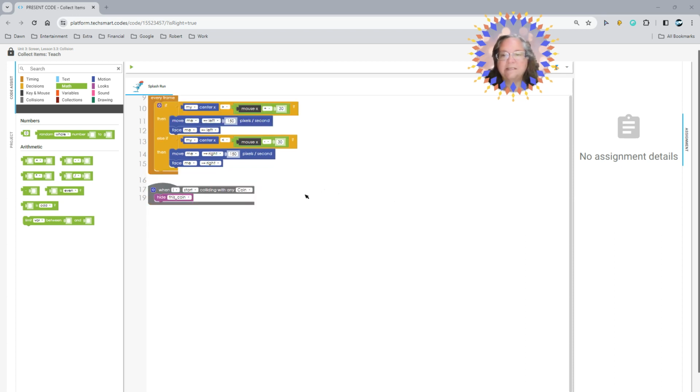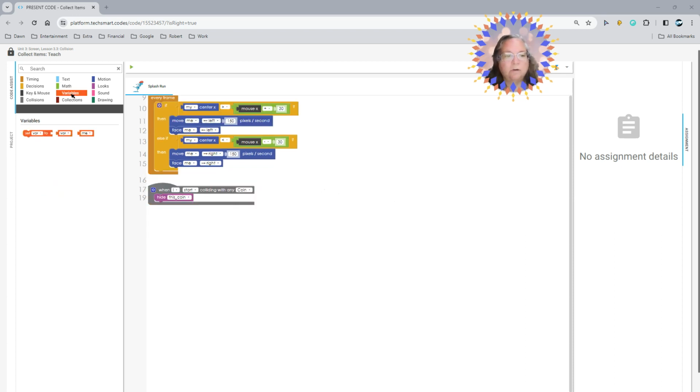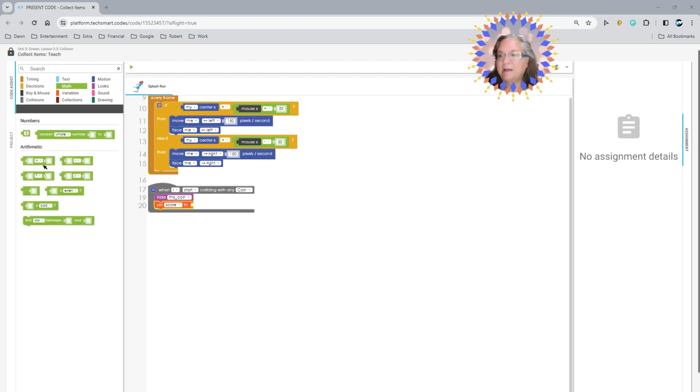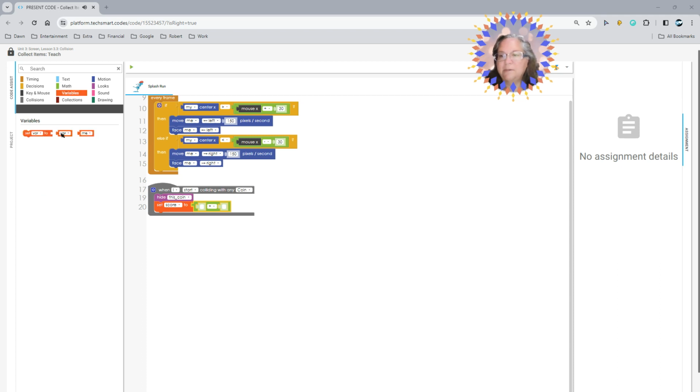Now we're going to add to the collision event. We're going to set our score. We're going to grab a variable, go score, and we're going to do a math add. So every time we go over a coin, we're going to set score and add 1.